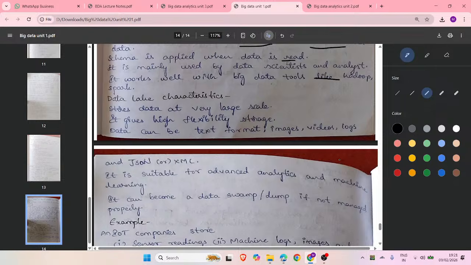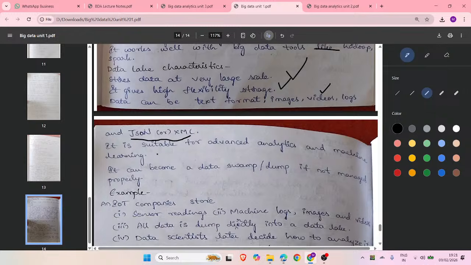Okay. If you see the characteristics of data lake, I have given some characteristics here. It stores data at very large scale. It is not like 1 MB or 1 KB. It is 1 PB, 1 ZB also. It gives high flexibility storage. So any dump of data, I can dump in my data lake. It is not like only this particular preferred data we can store. Data can be text format, images and videos, logs, and also JSON files and XML files. It is suitable for advanced analytics and machine learning because raw data I need to process, right? That's why it is used for analytics.